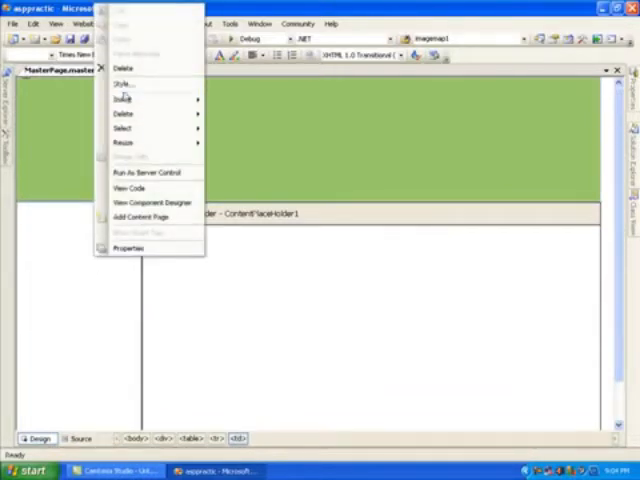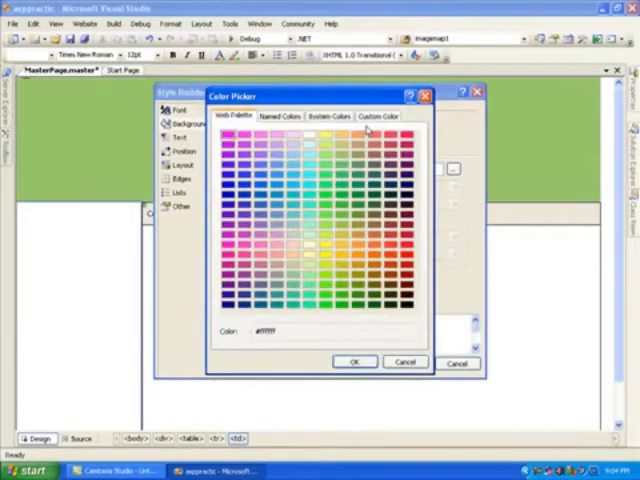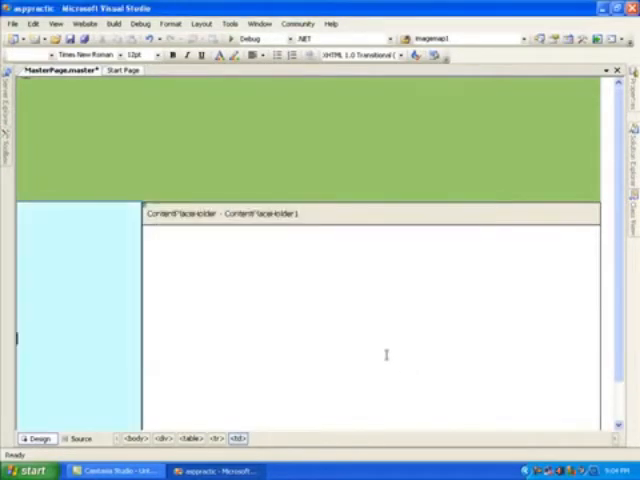Now it's time for side formatting, so right click on the side part, go to Style, same background, and I will pick any one color, that is aqua color. So fine, now aqua color will be available for us. That's the master page design.